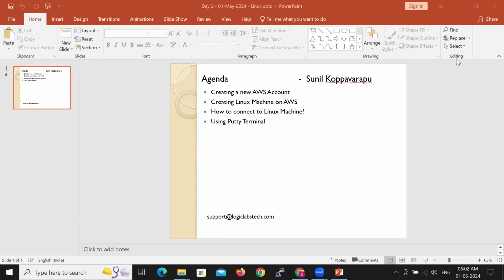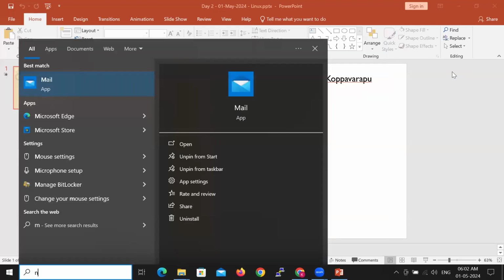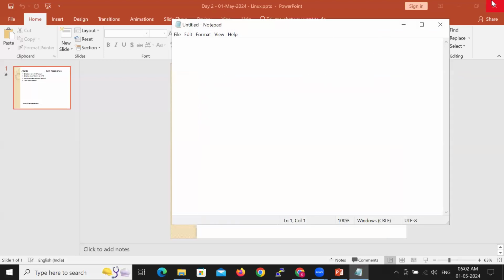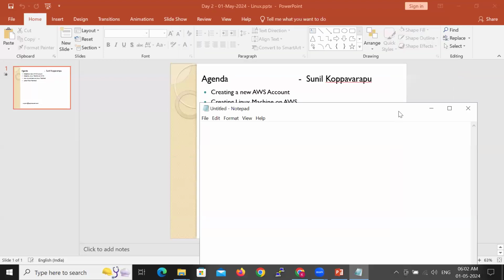Perfect. Good morning, everybody. So welcome to day 2. What's our plan for today? As we all know, we are learning DevOps on the AWS platform. Am I right? We can learn DevOps on AWS. We can learn the same set of DevOps tools on Microsoft Azure. We can learn the same set of tools on Google Cloud Platform.